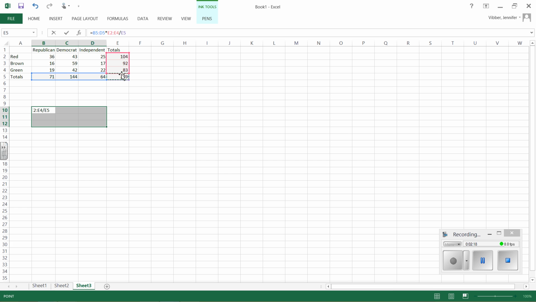And here's the important part. Before I do anything else, I have everything highlighted, it's all typed in. I'm going to hit Control Shift Enter. And then everything pops up. You have to hit Control Shift Enter. If you get a little too fast and you hit Enter, you have to start all over again.